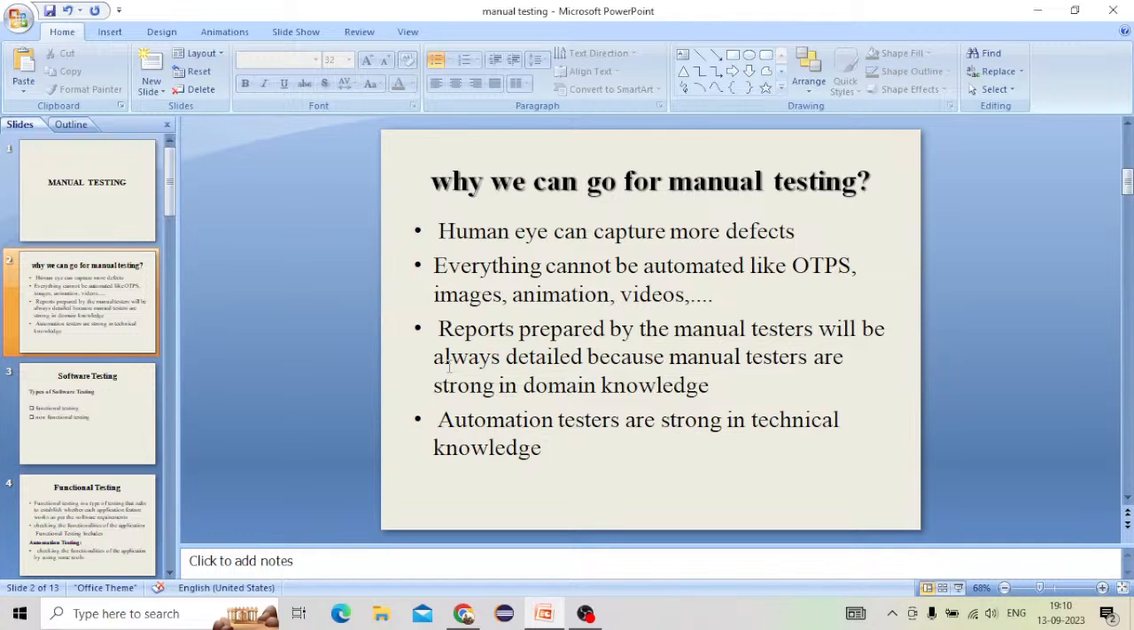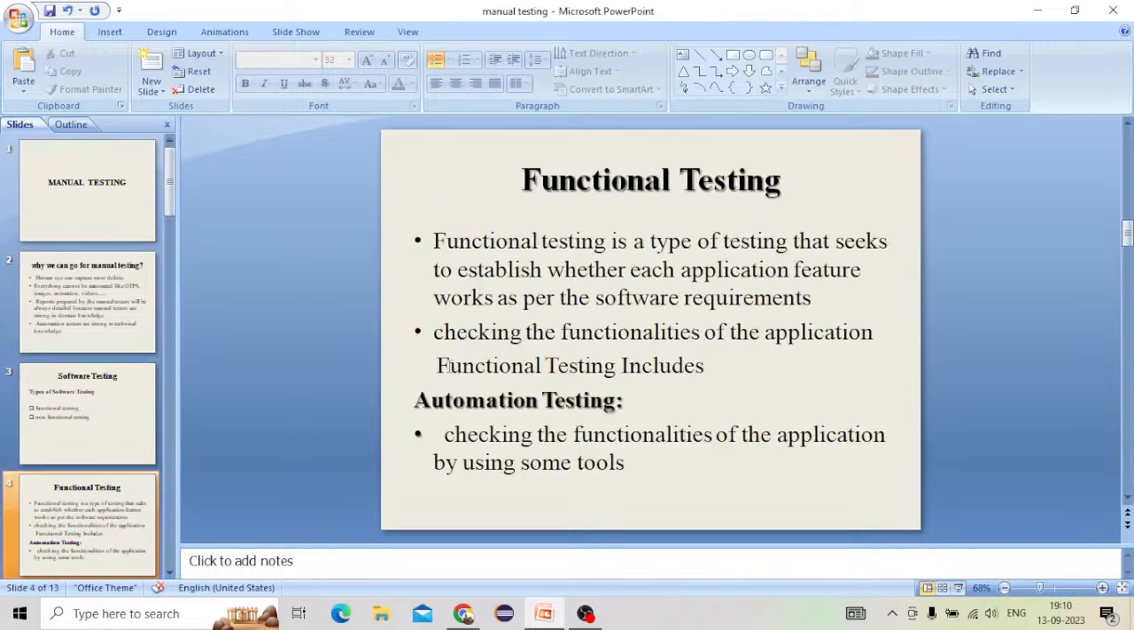Next, functional testing: automation testing. Automation testing means checking the functionalities of the application by using some tools. Tools used in automation testing include Selenium, frameworks such as TDD frameworks and BDD frameworks, Cucumber, and the Jira defect management tool. Like that, we use tools to test the software, which is automation testing.